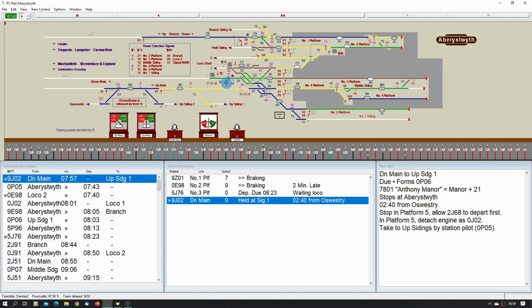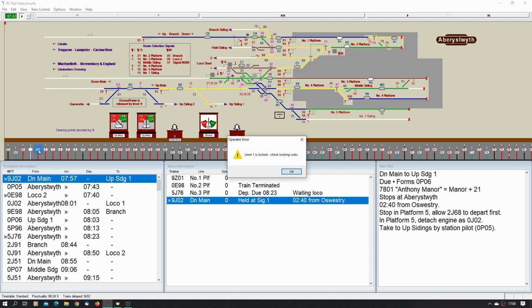So 24 seems okay. So we need 26, I think that one is. And 25, back. Right, that looks about right. Yeah, I should say that's for platform 5. Relock. Where are we? 39, 41, 42. Right. Yeah, I think that's it. Platform 5, so that is number 1 signal. Let's see if that works.